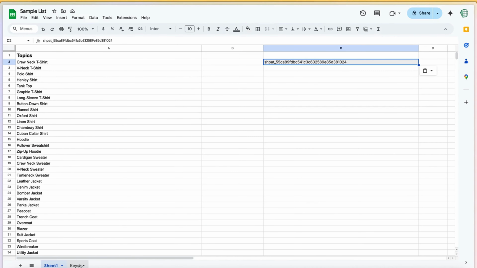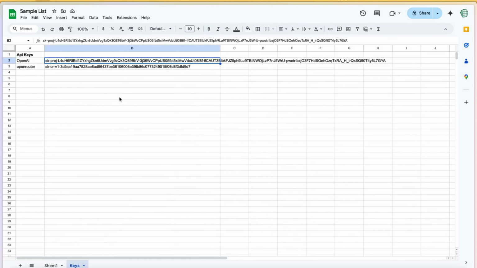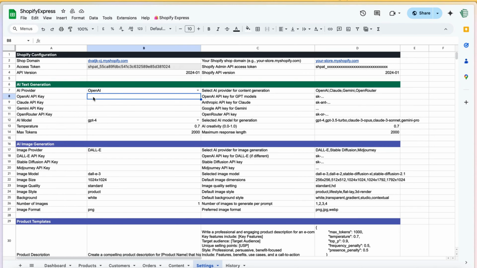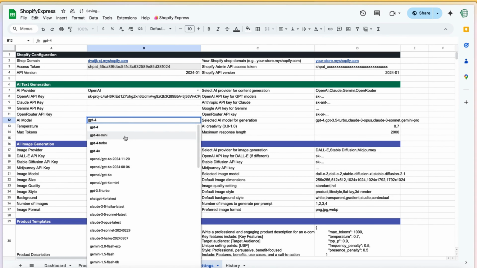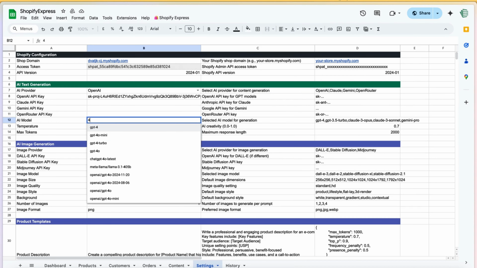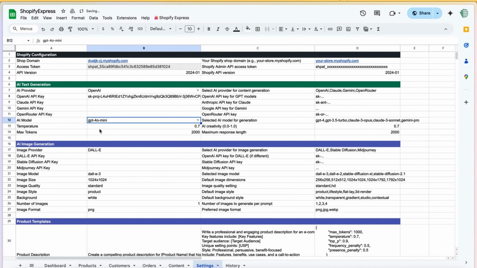As you can see, this is my keys tab. This is my OpenAI API key. I'm going to use this so that we can generate content using AI. Now I'm going to paste this right here under the OpenAI API key tab, and you can also select a model. For this, I'm going to use ChatGPT 4o mini. So I'm basically going to search for this, and it is ready.